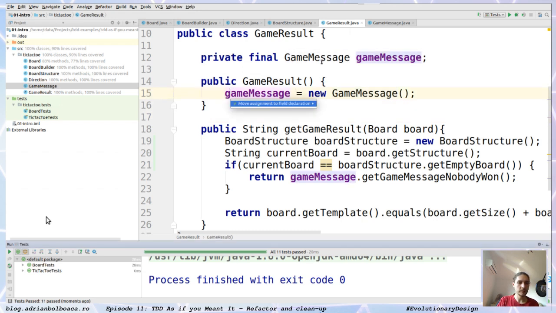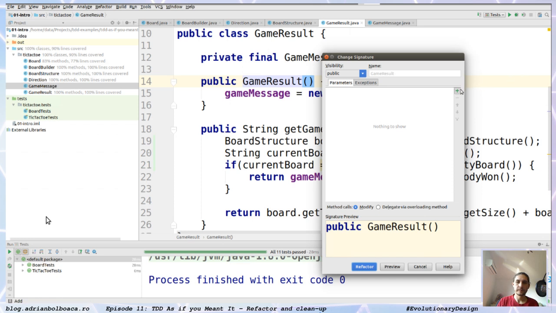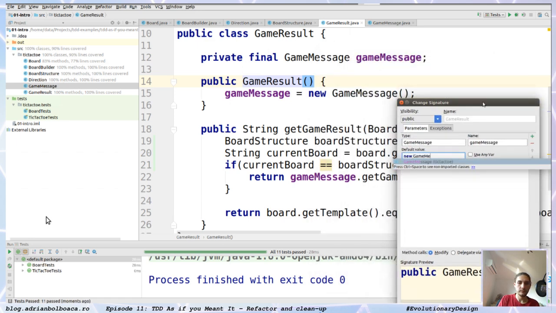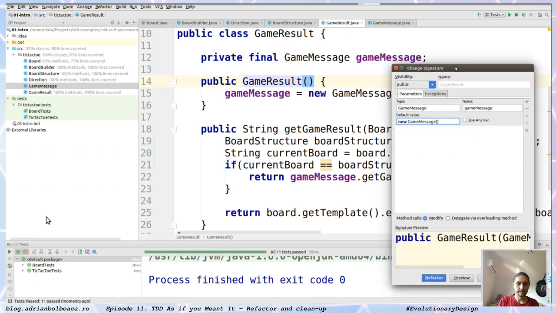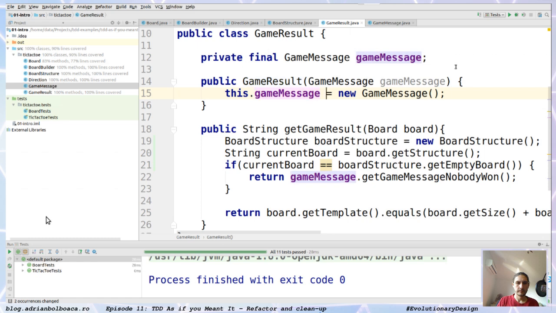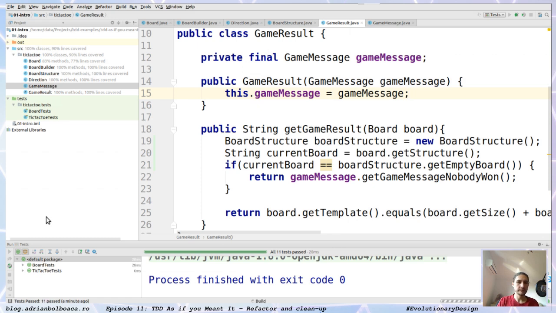And now with this one I can do more things. I could move it to this method, so I could do change signature, for example. You can do this in many ways. It's a game message, and the default should be new game message. Okay. So then this game message is game message. Let's run the tests.